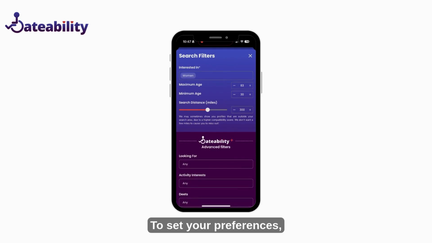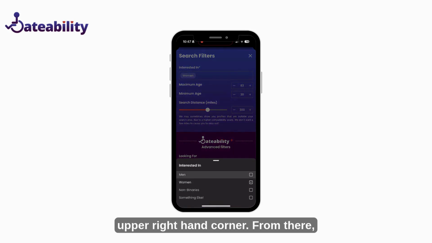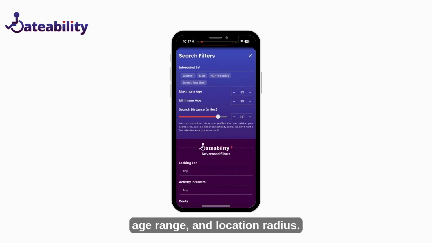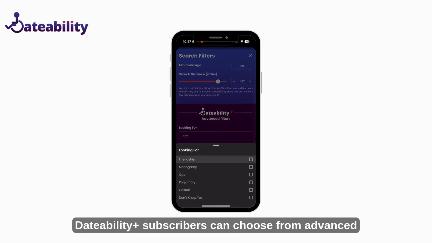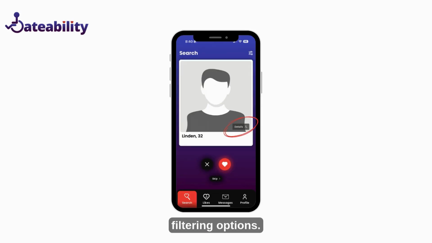To set your preferences, go to the Search tab and click on the filtering icon in the upper right-hand corner. From there, you can select the genders you are interested in, age range, and location radius. Dateability Plus subscribers can choose from advanced filtering options.